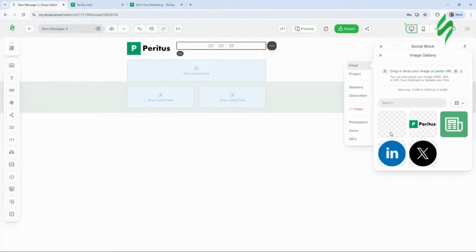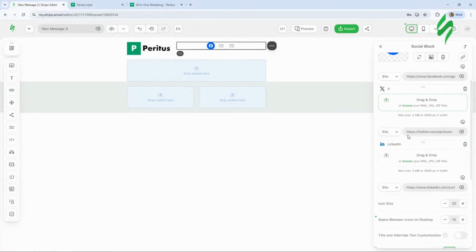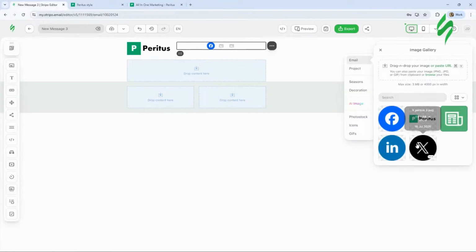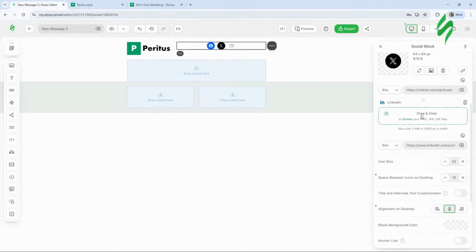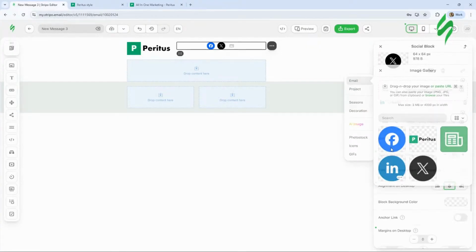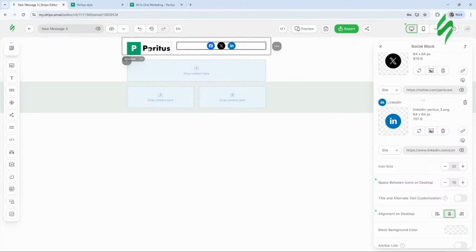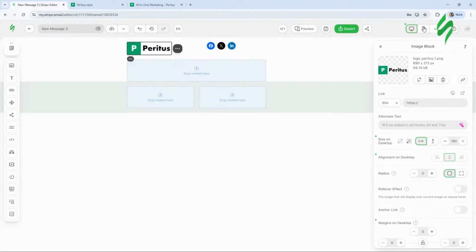Facebook, after X, here we have it, and LinkedIn. Yeah, here we have it. Great. So we will proceed on mobile.